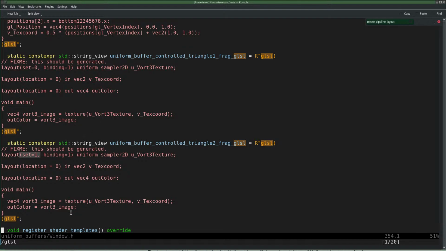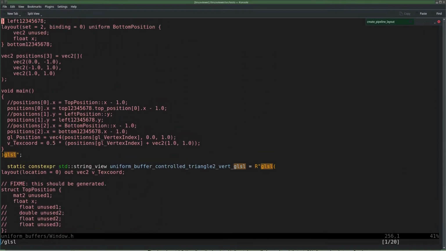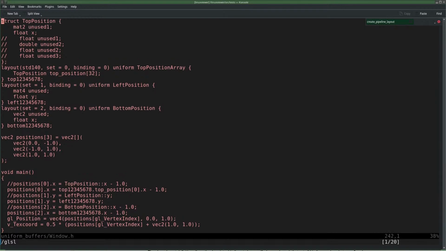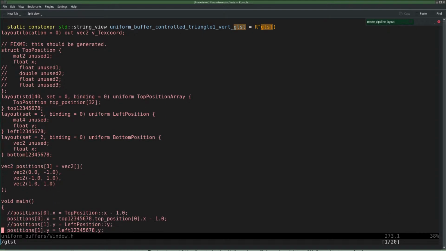Descriptor. Totally the same thing. Yeah, only the set is different. What about the vertex shaders while I'm at it? These are huge. Location 0, yeah, that's too much. It doesn't even fit on my screen, man.